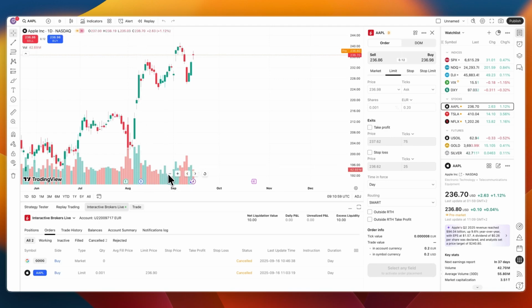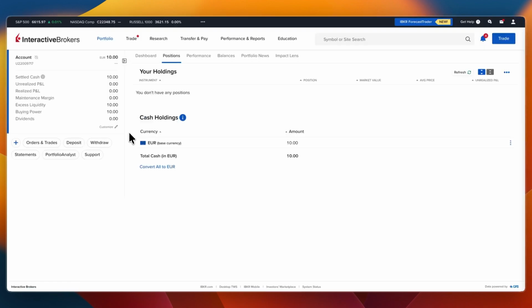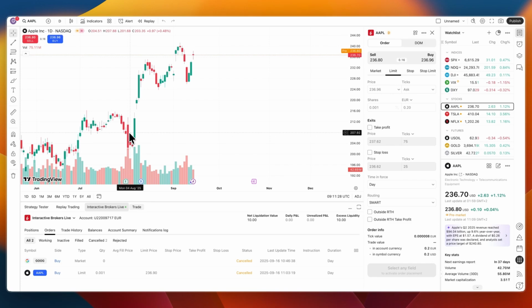In this video, I will show you how you can trade live on TradingView using your Interactive Brokers account. So first, to do this, obviously you will need an Interactive Brokers as well as a TradingView account.